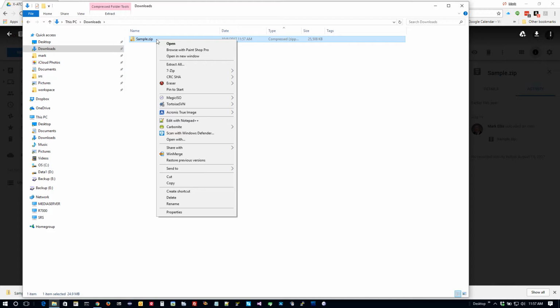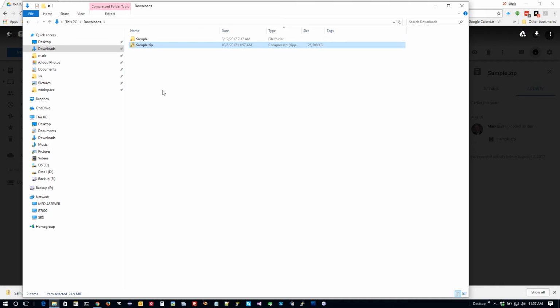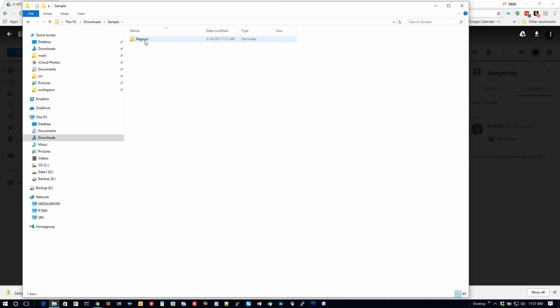Now I like to use 7-zip. It's a free zip utility. I'm sure most of you have whatever you like to use. This is my favorite, so I'm just going to unzip it and extract it to a directory called sample. And if I open this up, you're going to see what the directory tree looks like.